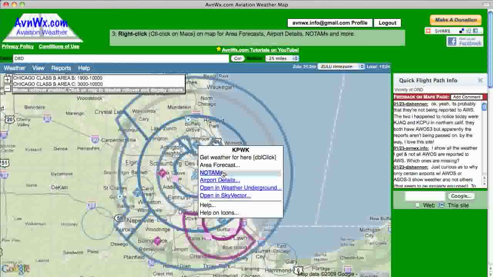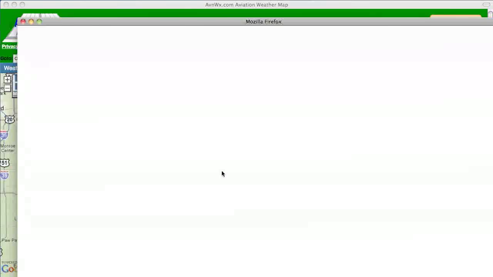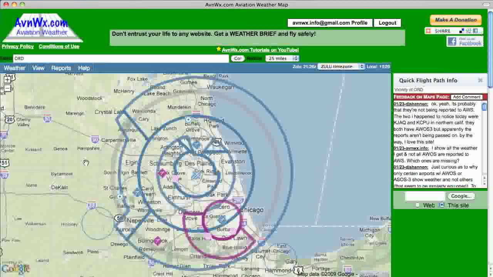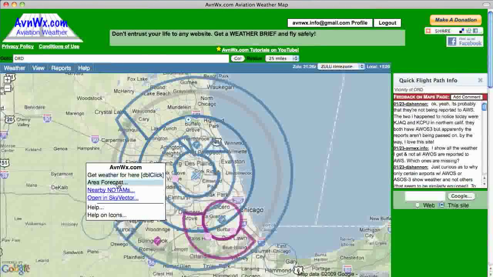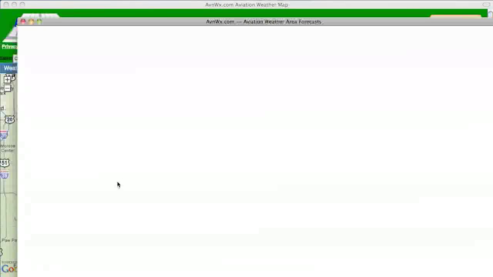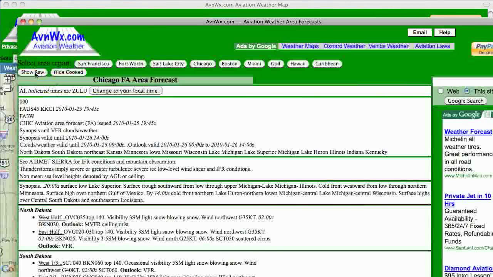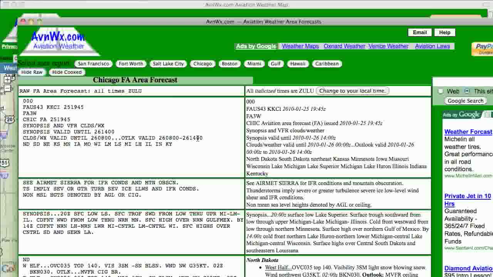Right-click will also show you NOTAMs around that area, going directly to the FAA website. Right-click anywhere, and the menu also gives you access to area forecasts. You're probably used to seeing it this way, in its raw form. We also show it to you in the converted form. If you like, change times to local time.